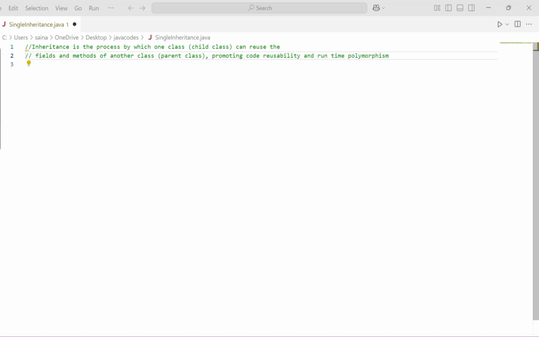So, inheritance is one of the core concepts of object oriented programming. It allows a child class or subclass to inherit properties and behavior from another class, that is parent or superclass. And this promotes code reusability and polymorphism.